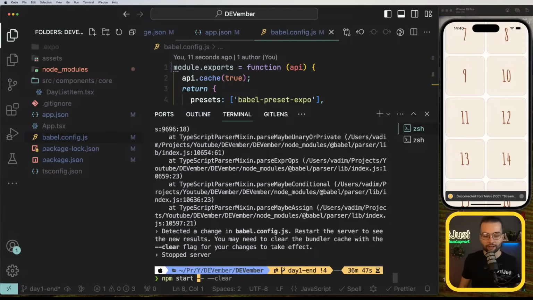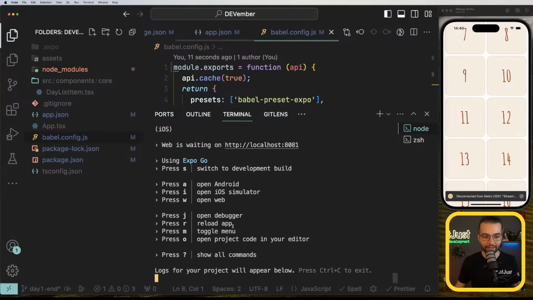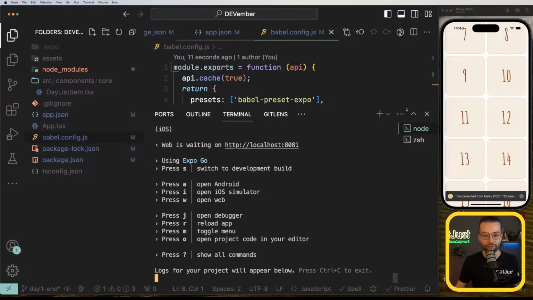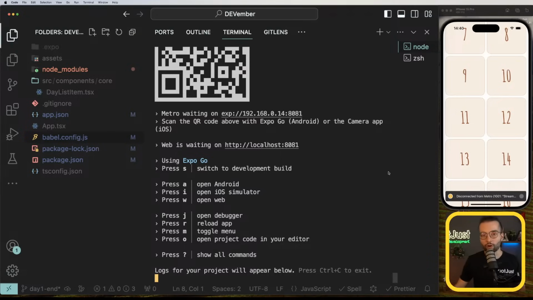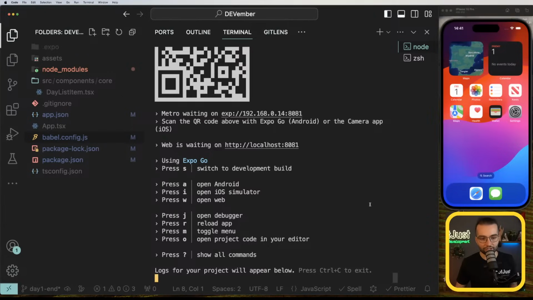And usually whenever we change this kind of huge parts of our application, like the navigation system, we can provide here the --clear, and this will start the development server, and it will also clear the bundler cache. So this is good, if something is weird, like something is not happening that you expect to happen, maybe restart the server with cleaning the cache.